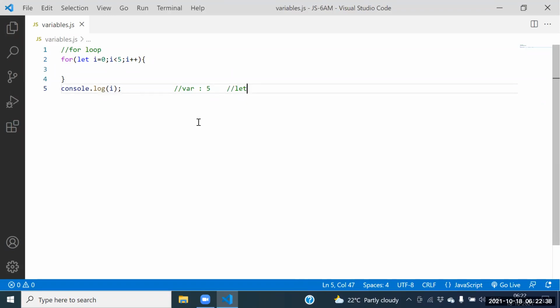The error is the reference error: i is not defined. Remember the point. Nagababu, what is the scope of i? The scope of i is line number 2 to line number 4. But where are you accessing it? You are accessing it at line number 5, which is out of scope here.